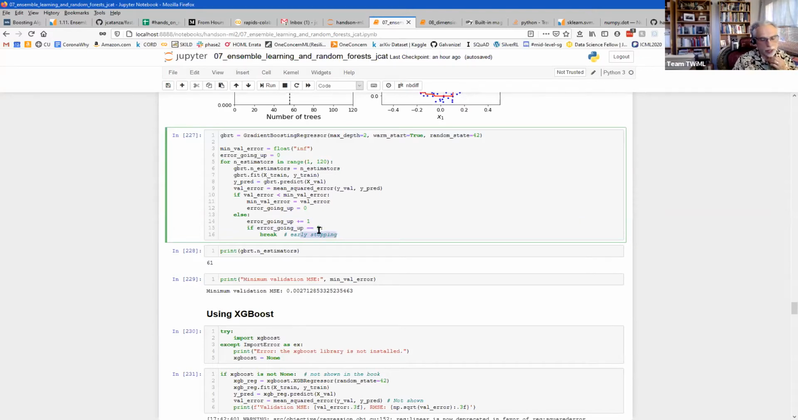So this is a way to implement early stopping based on a criterion that we invented here. We decided that if the error doesn't improve 5 times in a row, then we'll automatically stop. So it's just another way to implement early stopping.